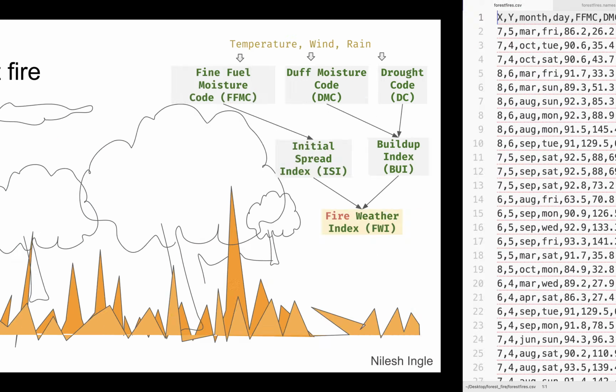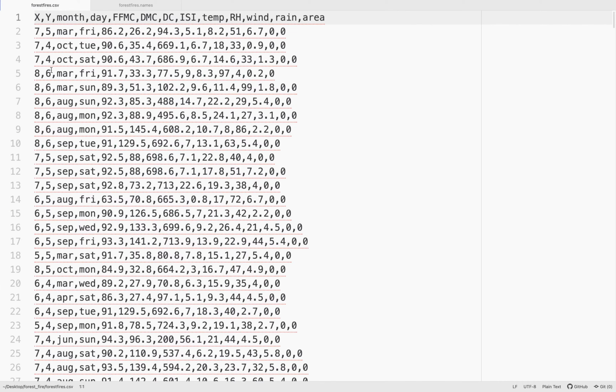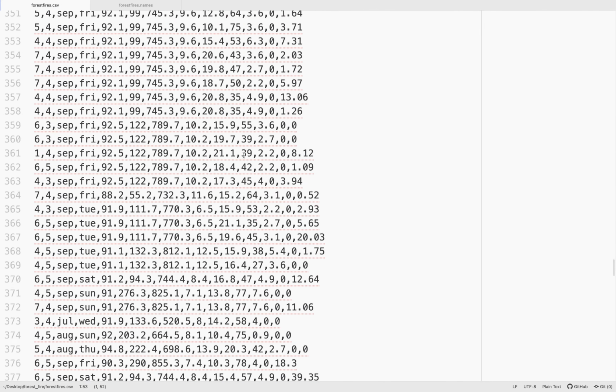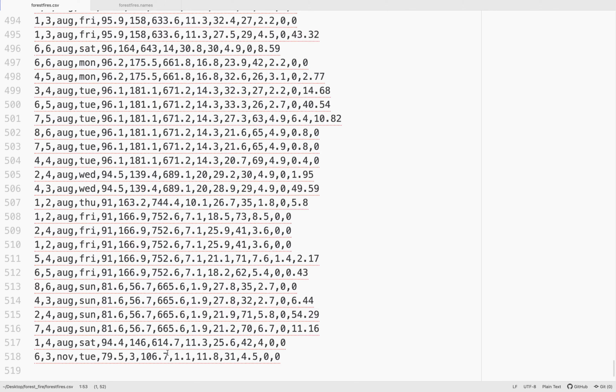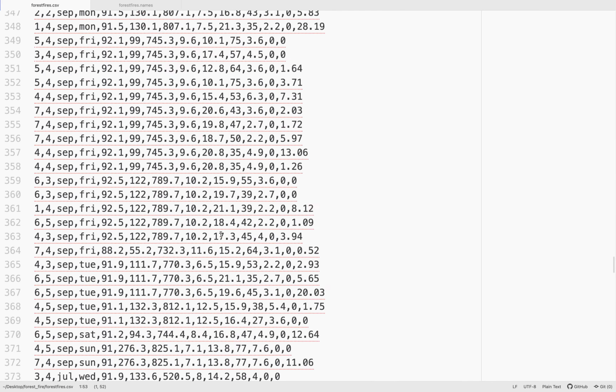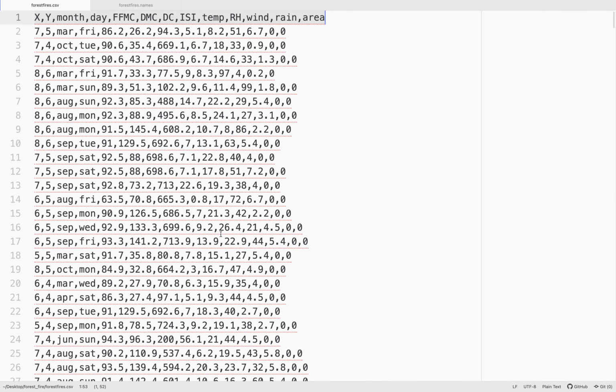So if we look at the data set, this is how it looks. The first row does have column names in this case, and the data set is surprisingly small, 518 rows. But a word of caution: even though the data set is small, it does not necessarily mean that it's an easy data set to work with. So we'll see how and why that is the case.